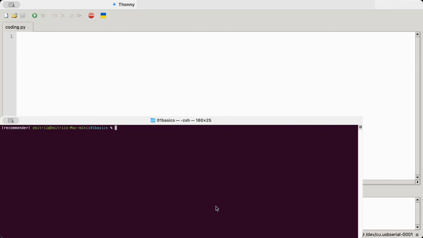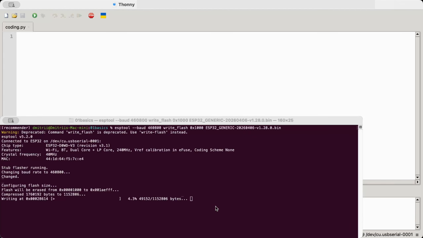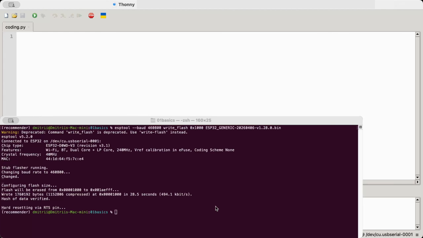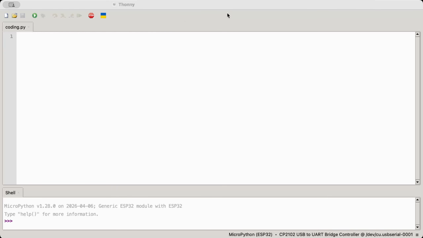And with the next command I can install MicroPython. And as we can see the board was detected. Okay, and now we're ready for the test. For accessing the ESP32 I will use this Thonny IDE. For this task I will pretend that I have no idea about electronics and let's see how it works.